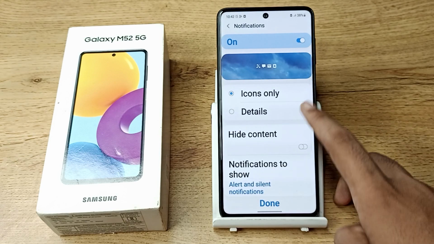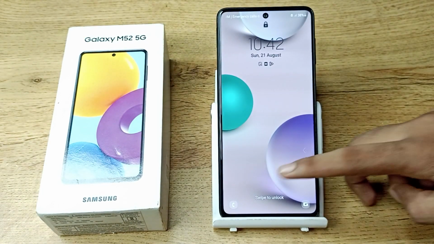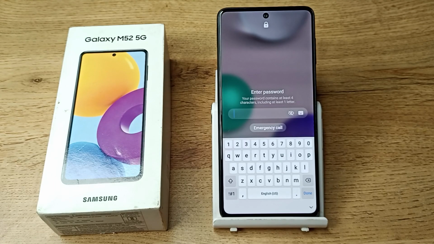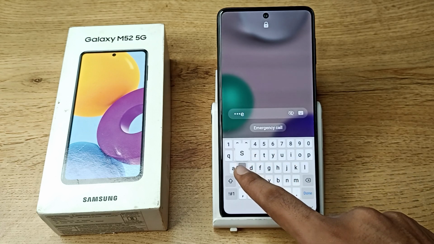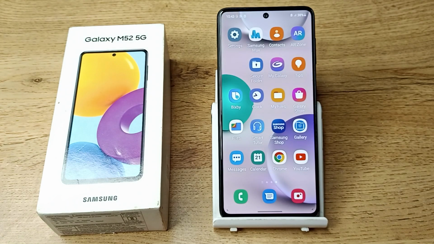Then you can see we have this name lock. I will enter my name. If you want to check, you can check from here. Done. You can see we have this name password lock, and you can use your name password lock in your Samsung phone.